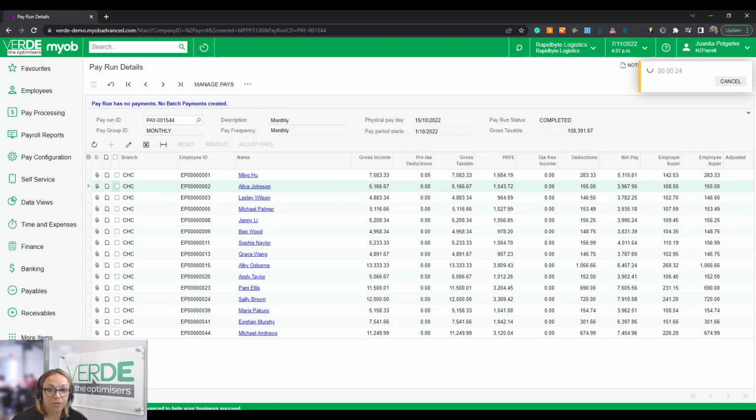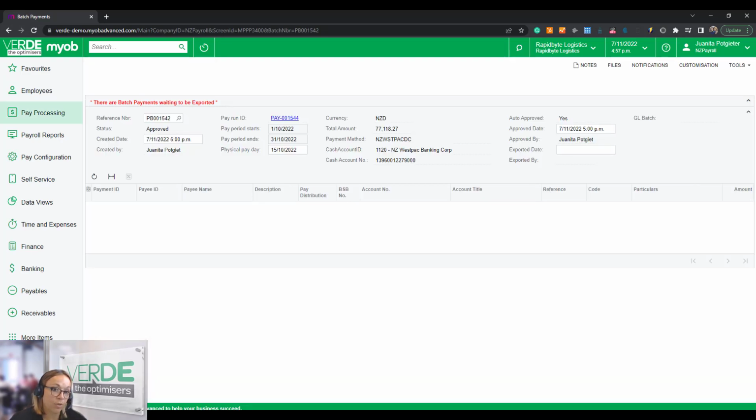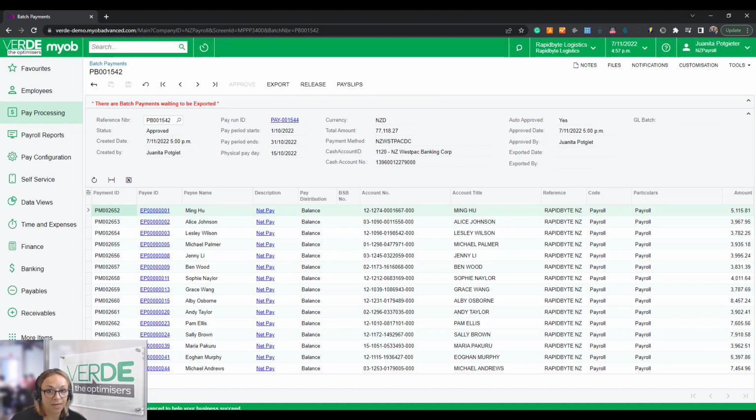Now, there can be an approval stage here, or it can be set up to be auto-approved, as is the case here now. If approval is required, someone different has to come in, review the pay, and mark it as approved prior to being able to export the bank file.